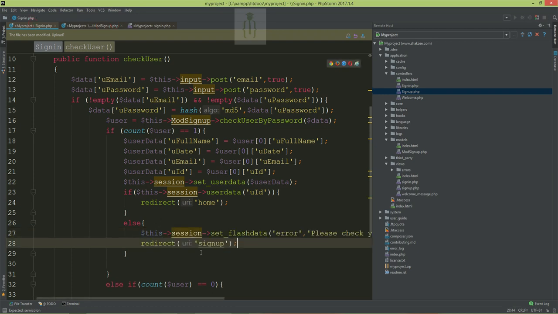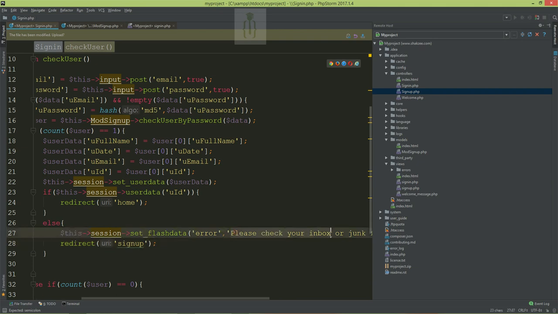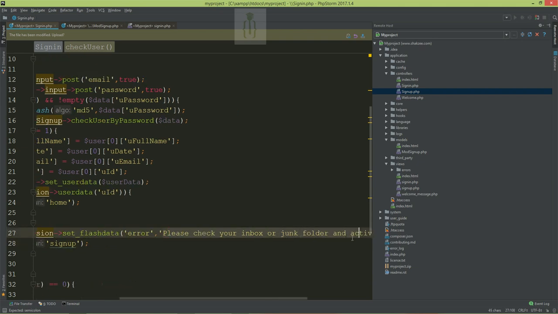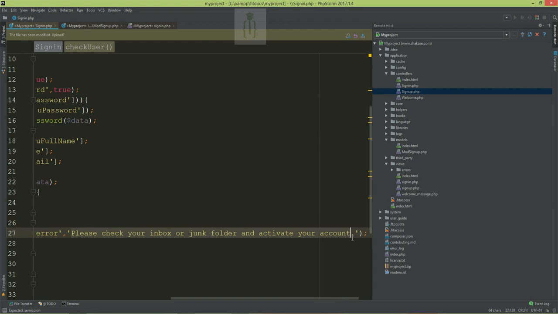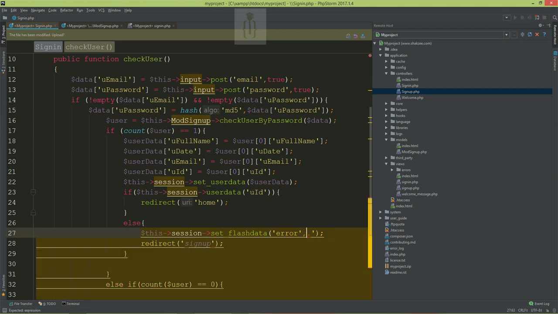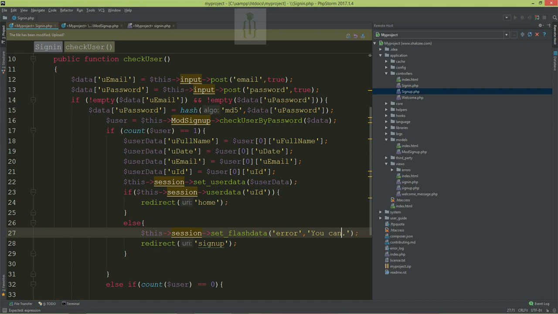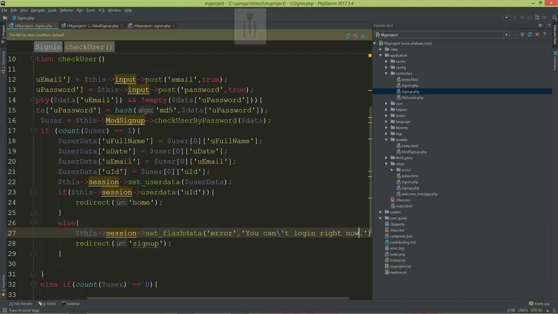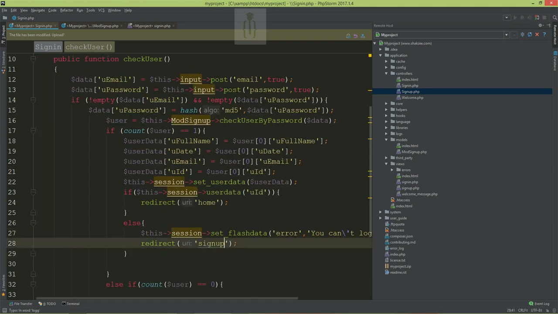Else we can set the message by calling flash data, set flash data. You cannot log in right now. Okay, so you cannot log in right now. So redirecting to login, to the same form.